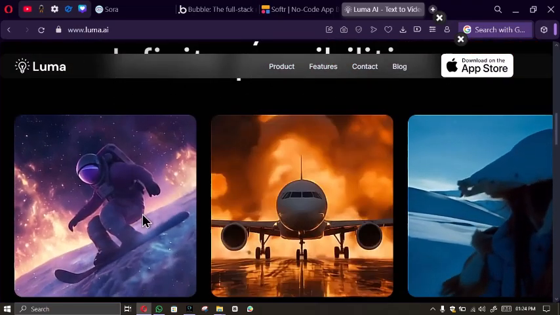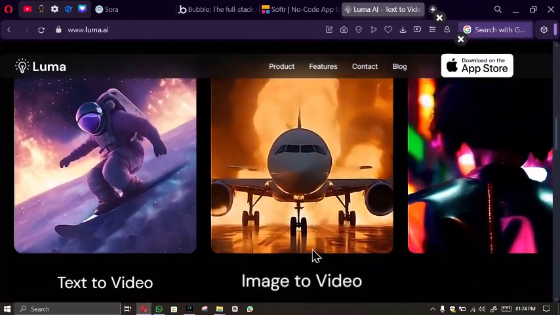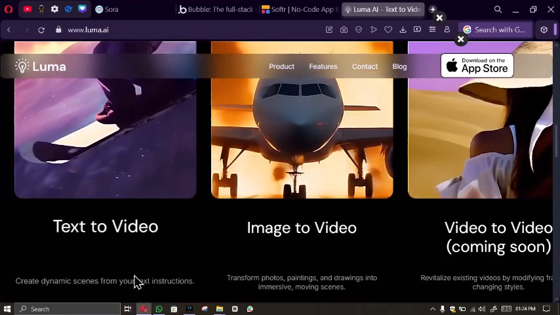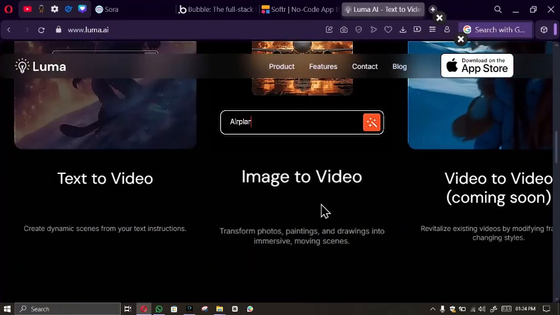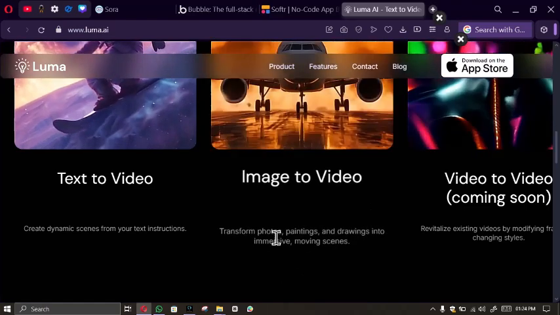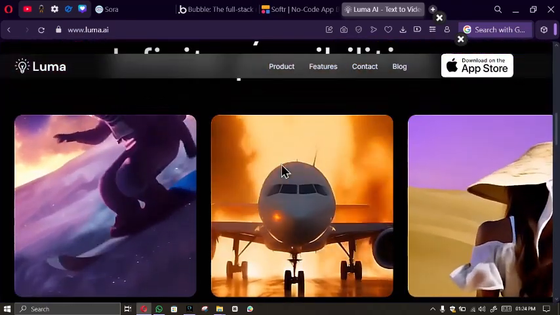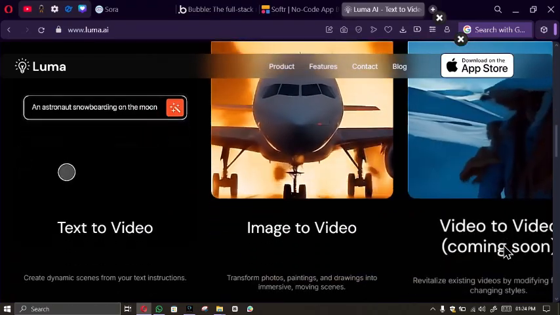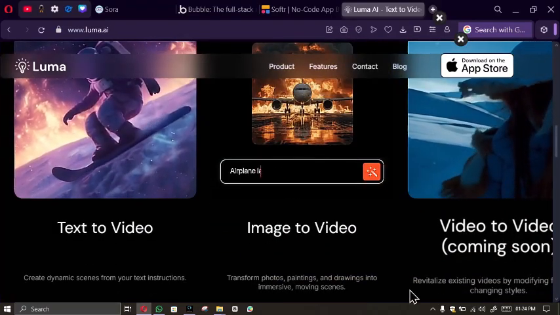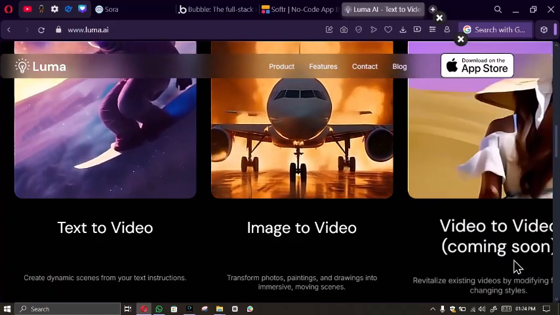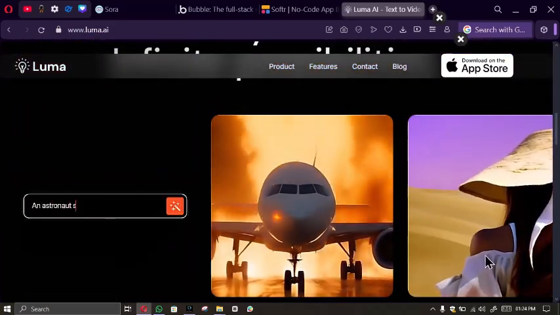You can type a question, as you can see. You can use text to video to create dynamic scenes from your text instructions. You can use image to video: transform your photos, paintings, and drawings into immersive moving scenes like this. And the last one is video to video, where you revitalize existing videos by modifying the font or changing styles. This is coming soon.